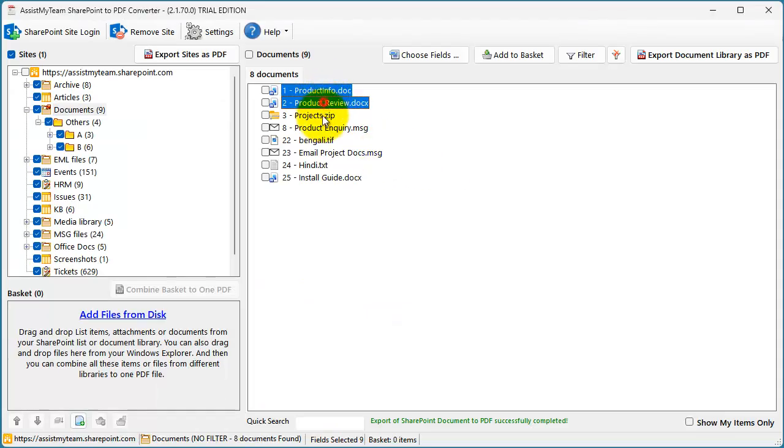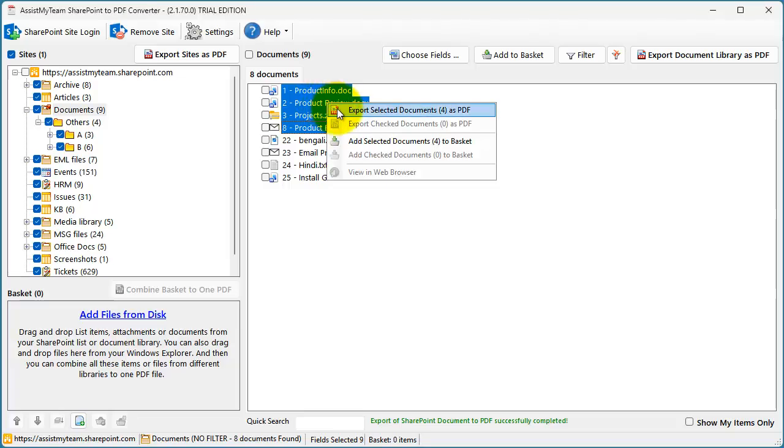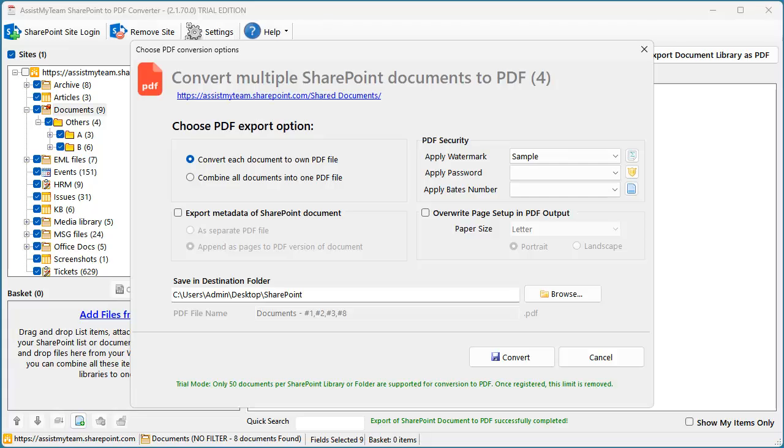We can also convert and export multiple SharePoint documents to PDF in a single click. Simply right-click the chosen SharePoint documents and from the context menu, click Export Selected or Checked Documents to PDF accordingly. Here in this dialog box, the app will prompt you to choose the PDF export options for these multiple documents. That is, you can choose to convert each of the chosen SharePoint documents to their own PDF file, or convert and combine all the chosen documents to one PDF.